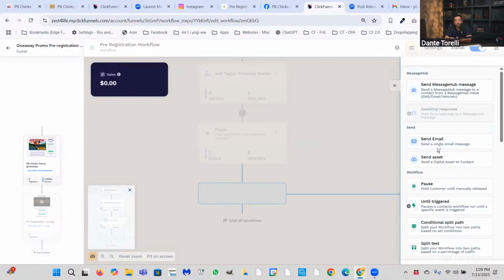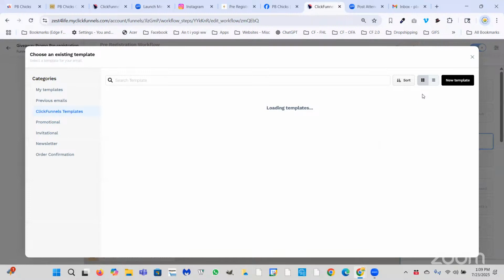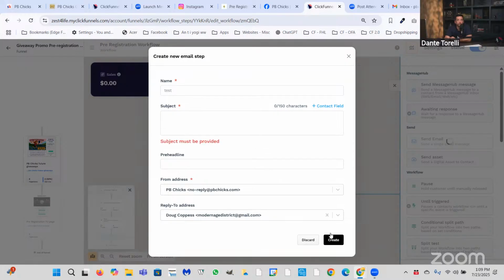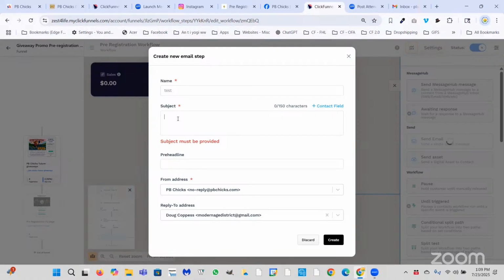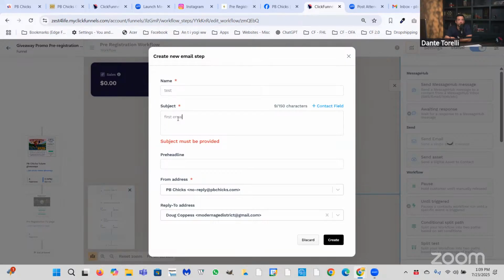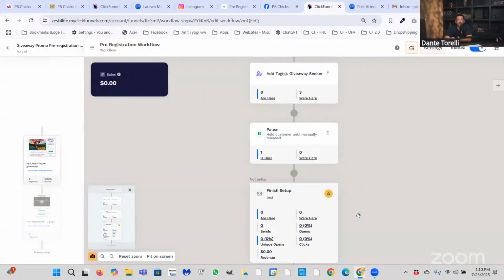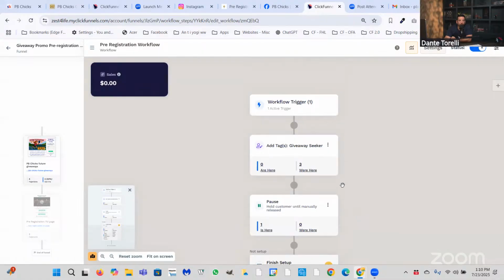Absolutely. Okay, so let me just hit that here. New template. I'll just call it something here. Create. Yep, bingo. You have to give it a quick subject. Just put anything, nobody's going to see it. You have it behind the pause step. Great. Okay, so that's there. Awesome. So the workflow's perfect. We'll go check your contacts, but I know all this is working fine.